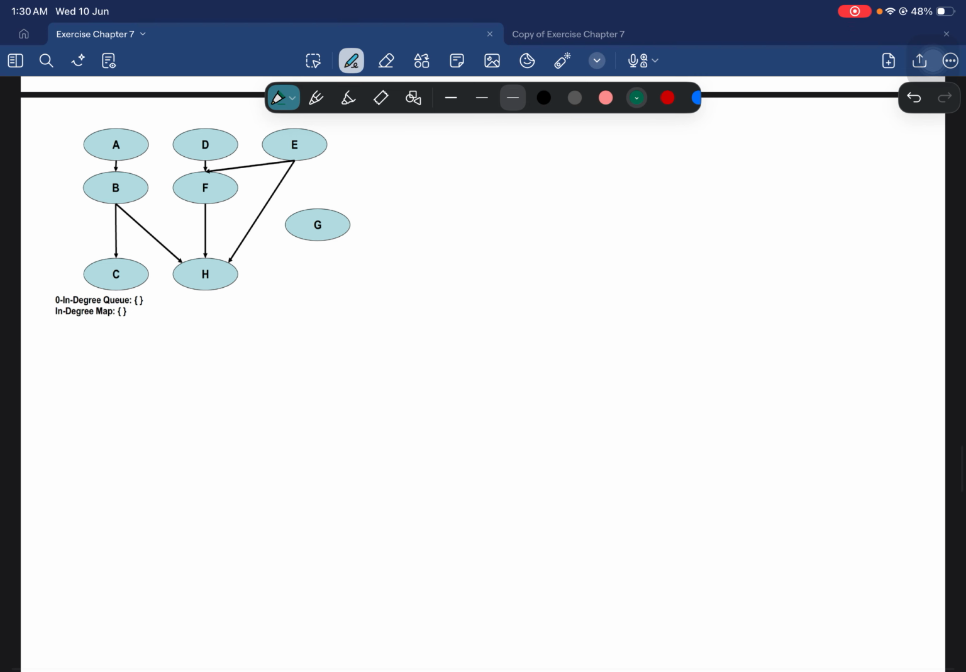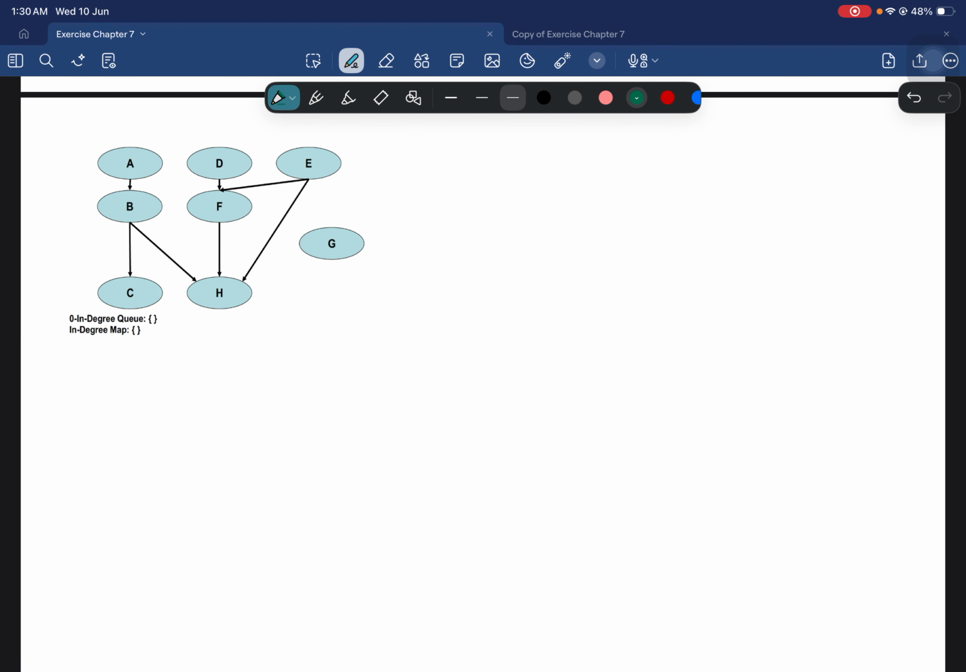Okay, this is the tree for topological sort. To solve this, we need to list down the 0 in degree Q, and also we need to list down the in degree map. For the in degree map, we need to find the in degree. So we start with A. Is any node pointing to A? No, right? So it is 0.